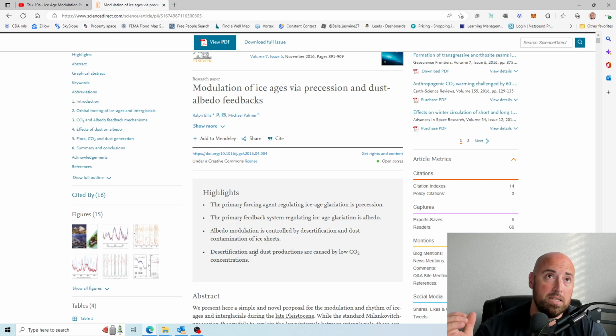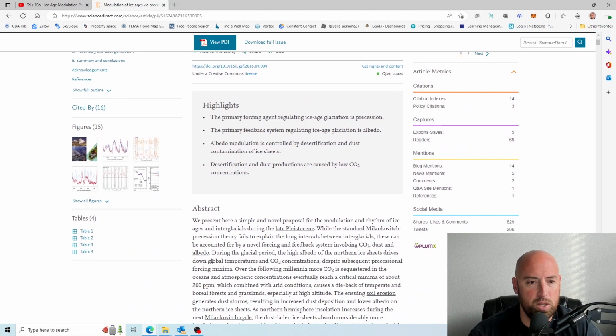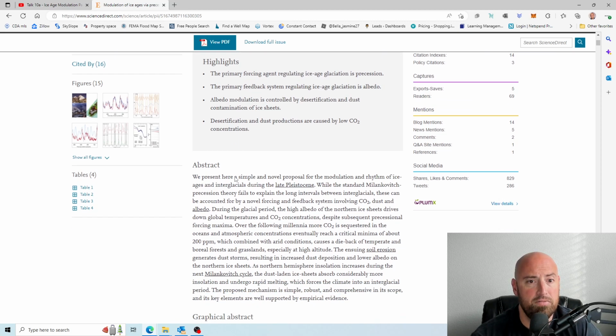But what happens is it becomes so dry and arid and dusty in places that the wind picks up all that dust, takes it over the ice, and blankets it with dirt. Then it becomes maybe more of a frost. Let's read on. So I'm thinking that's kind of where that's going. Desertification and dust production are caused by low CO2 concentrations. Correct. Because low CO2 would create a more arid, dry environment, I think.